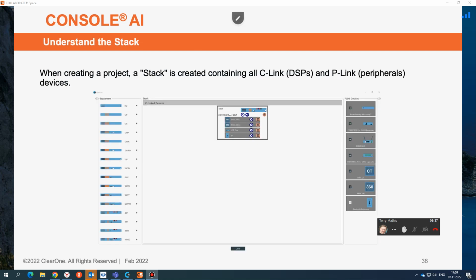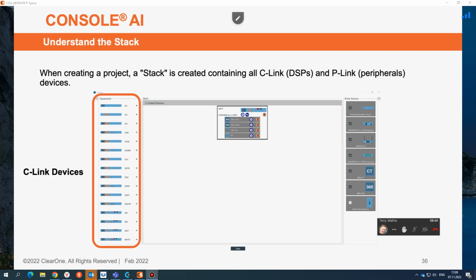Now let's understand what the stack is. You may have heard me say at the very beginning about the stack. What is the stack? The stack is basically going to be C-Link devices and P-Link devices. Now what does that mean? The C-Link devices are basically going to be all the DSPs that can be linked together on a C-Link. So if you had multiple DSPs you needed for a job, or multiple rooms, they can be all connected together in that same project. No need for even a network switch. You can just plug them all in together. C-Link out, C-Link in. It's just a daisy chain of all those C-Link devices.